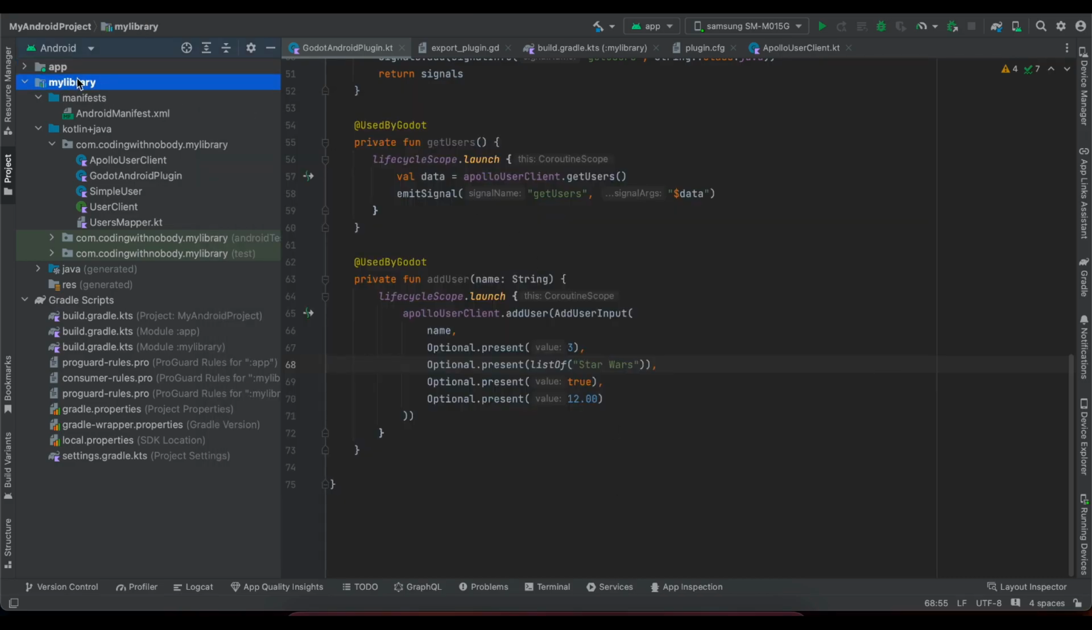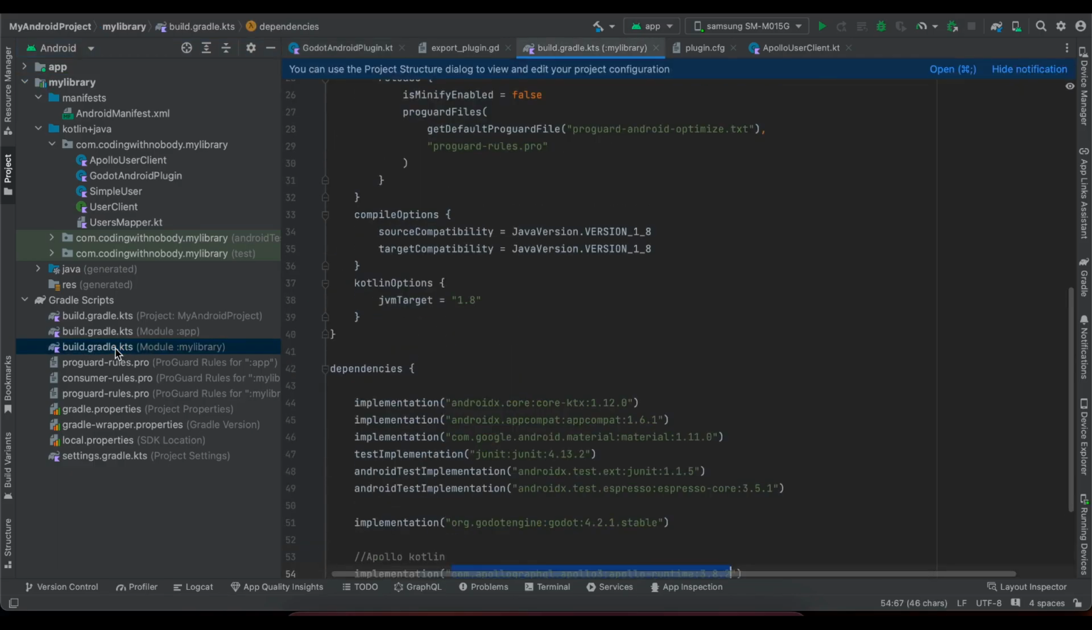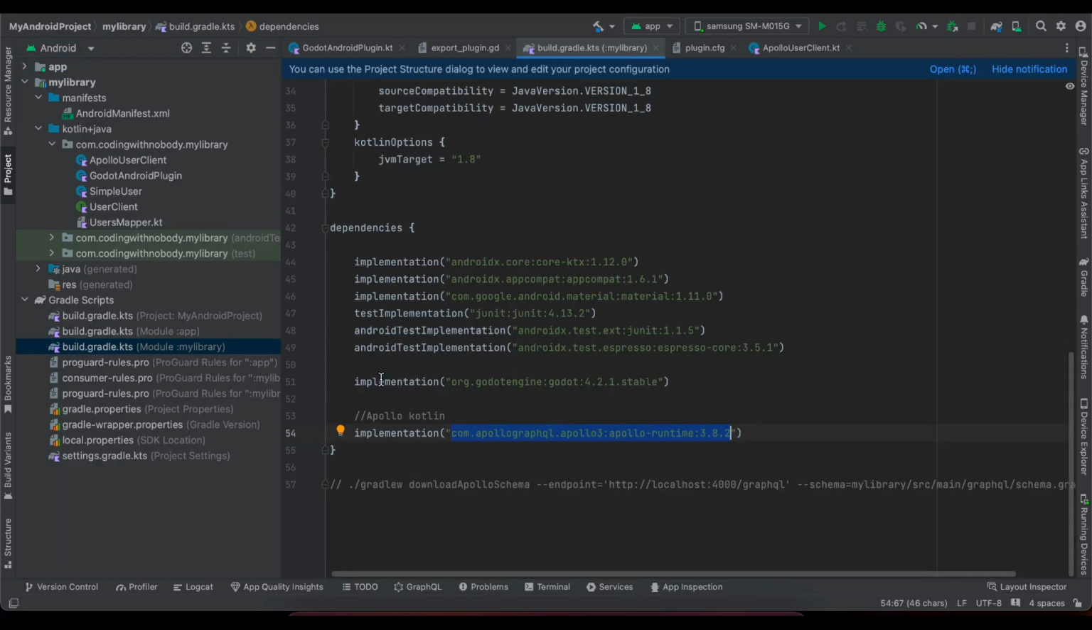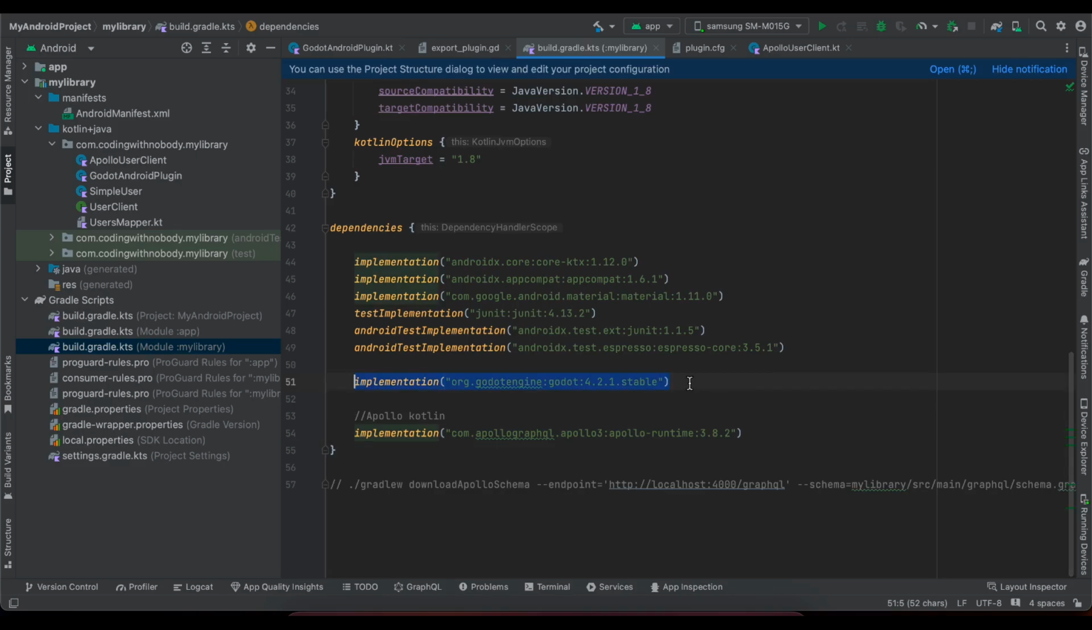Once you have this my library, you will have to go to build.gradle.kts of your library. Next you will have to add this Godot dependency. At the time of this recording I'm using Godot 4.2.1. If you are using some higher version, make sure you use that version over here. You can also find this version on Maven Central. Once you do that, you have to add Apollo Kotlin. Apollo Kotlin helps us to do GraphQL calls from the native Android side. So add this over here as well. Next you will see a sync now button like this over here. Just click on sync now.